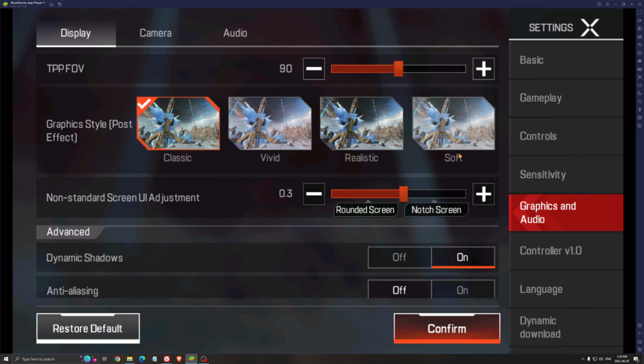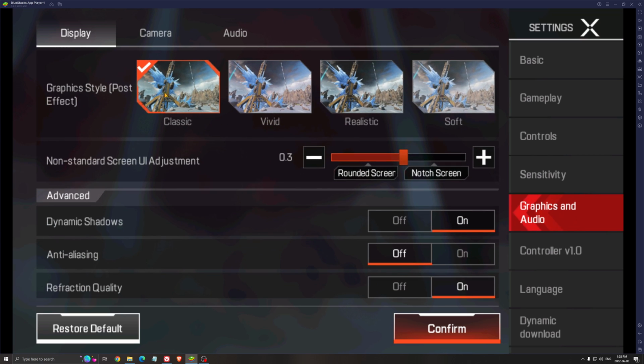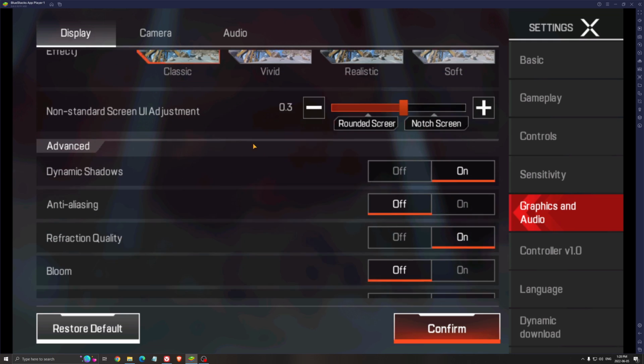For the graphic style, you have four different graphic styles. It's more like a filter, so honestly, just go with the one that you like. You will not gain any FPS with this. I'm playing at Classic. I know a couple of people like Vivid because of the saturation of the color, but it's a question of preference.